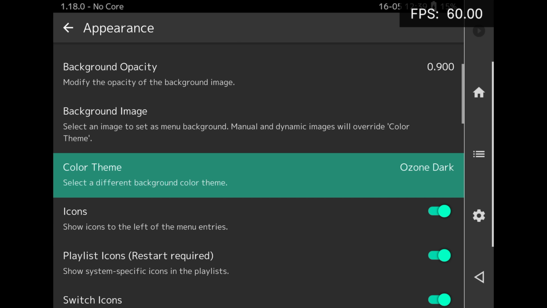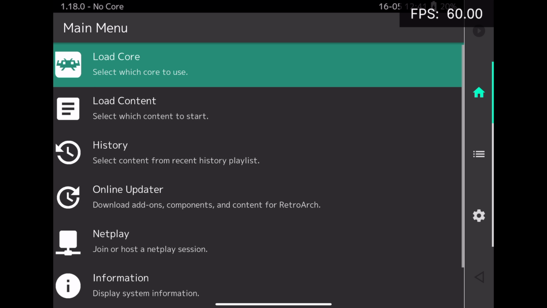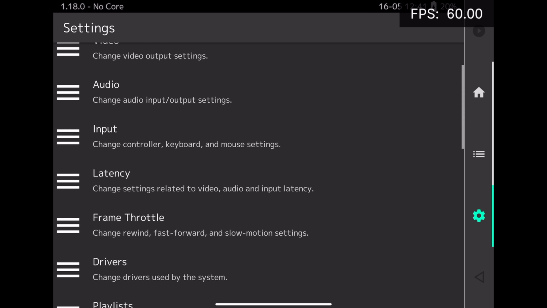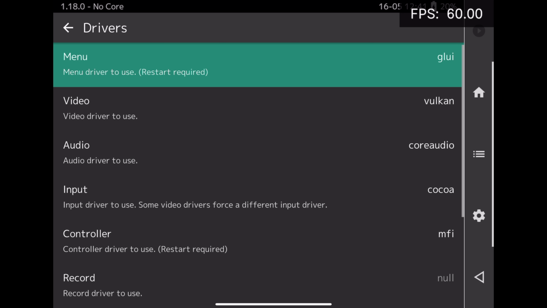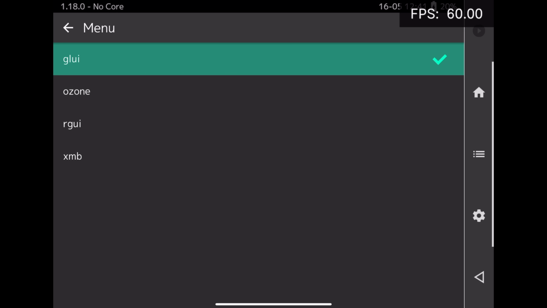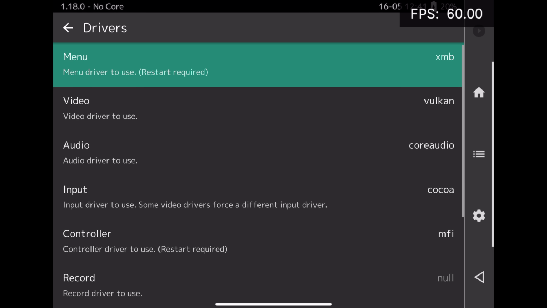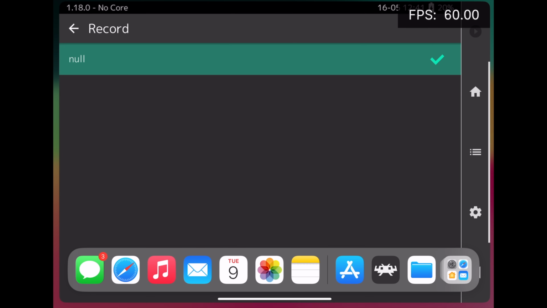The menu system we're using right now in RetroArch is known as the GLUI, but there are others that we can choose from. Settings. Scroll down to Drivers. The very top option here is Menu. If we go in here, you can see they've got one known as Ozone. Personally, I think this is more tailored towards controllers. The touchscreen does work really well with this GLUI. RGUI is going to be the really old school RetroArch. And finally, XMB. We will have to do a restart.